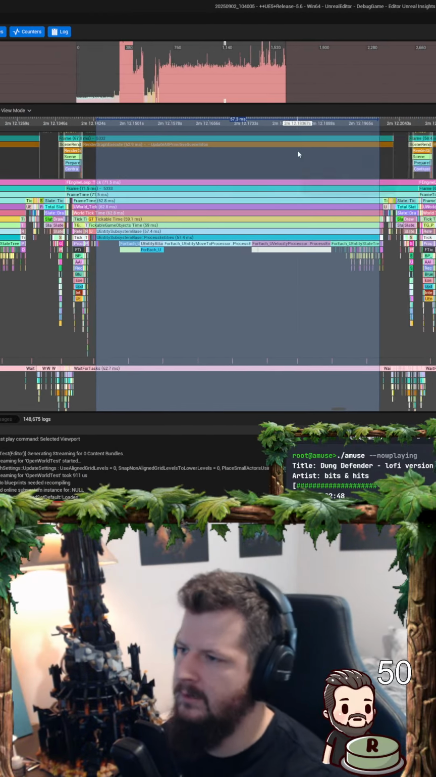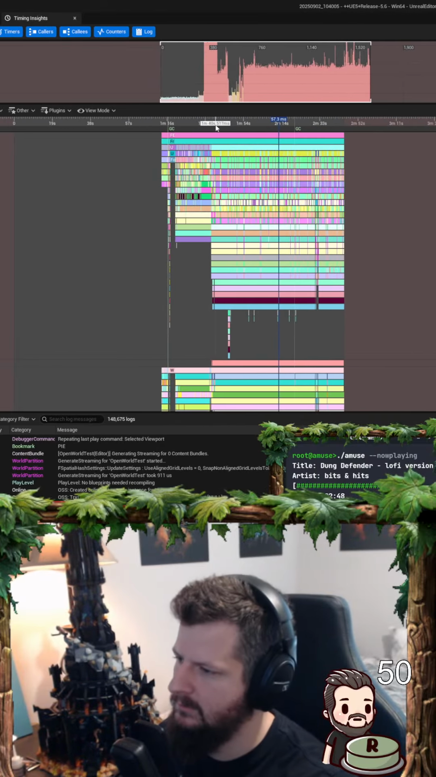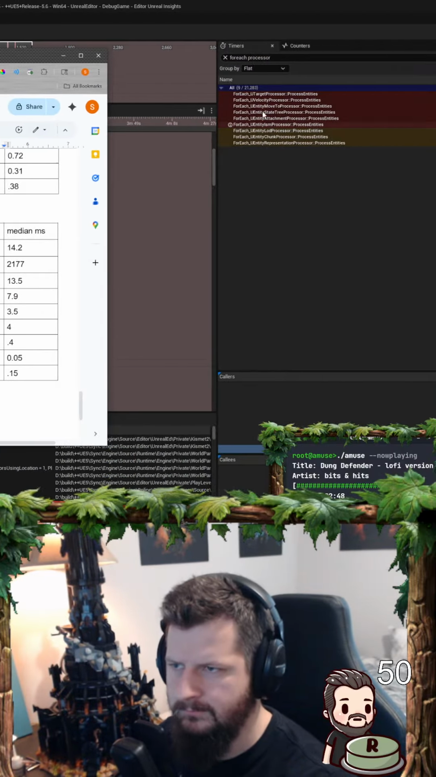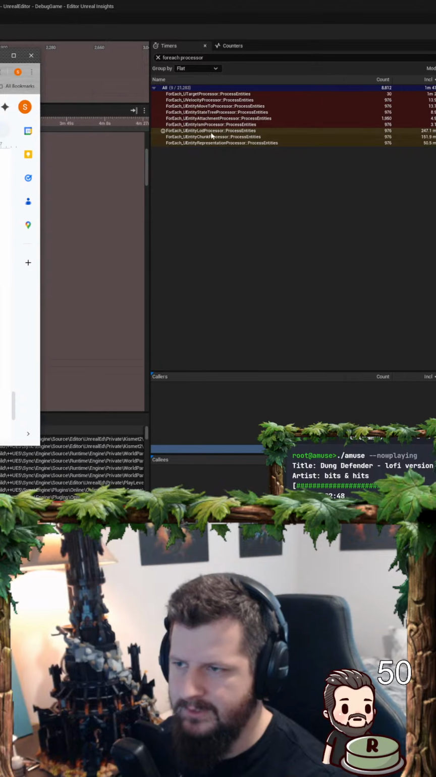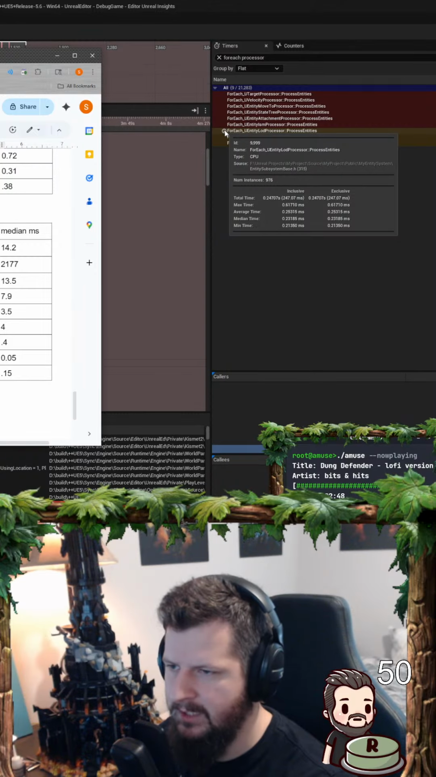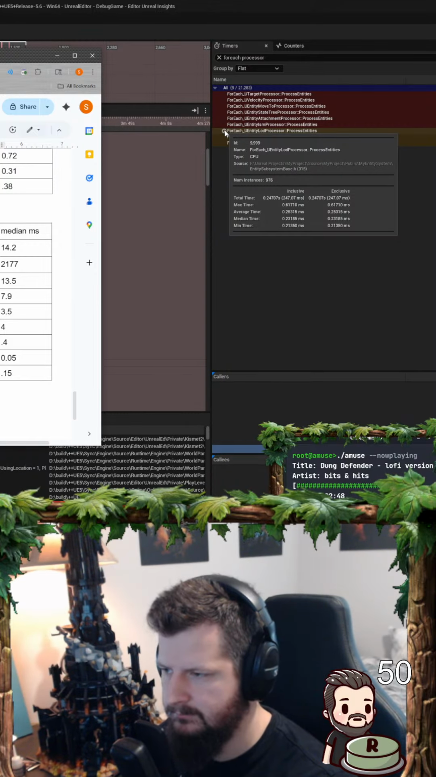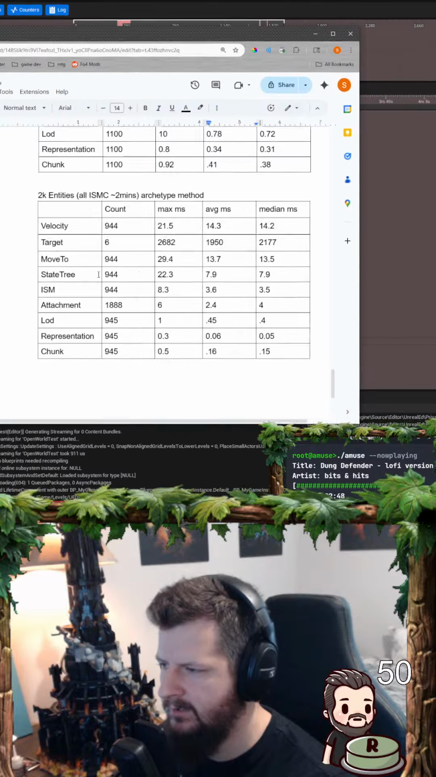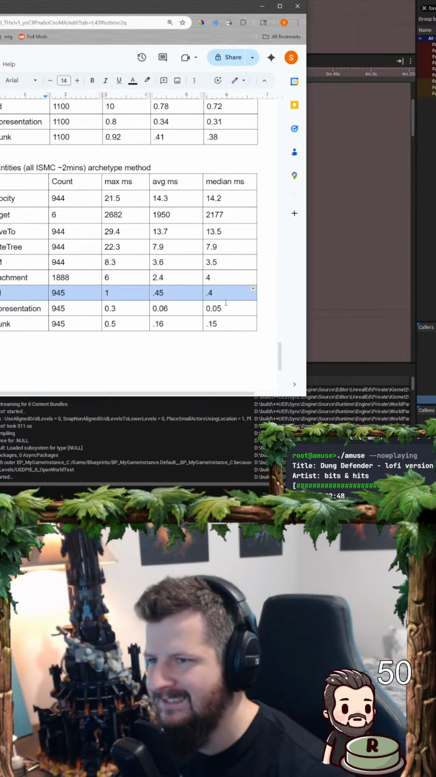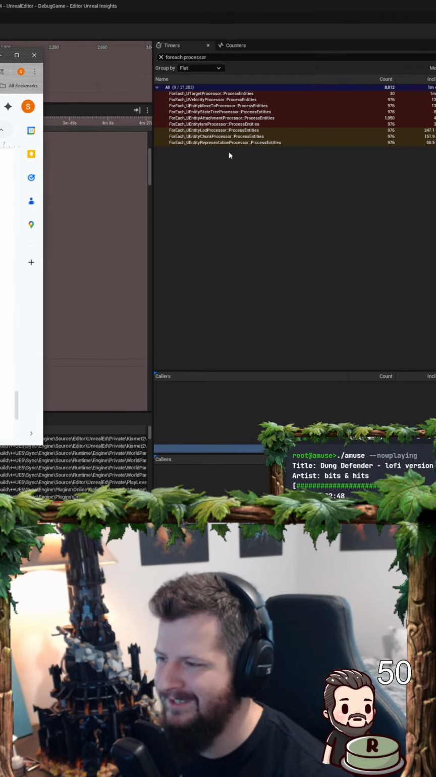But anyways, let's see what our performance is looking like now, and compare this to where we were before. These ones down here are all sub-milliseconds, so I don't even know if I care about those all that much. Although the LOD processor just got cut in half. Do you guys see this? Max time 0.6 milliseconds, average time 0.25, median time 0.23. That'll be this line right here. So we did cut that in half, but it was already pretty fast anyway.